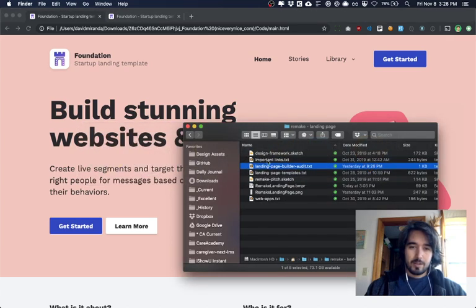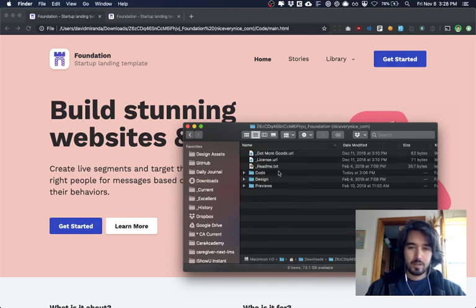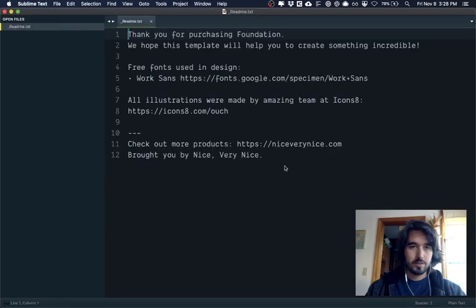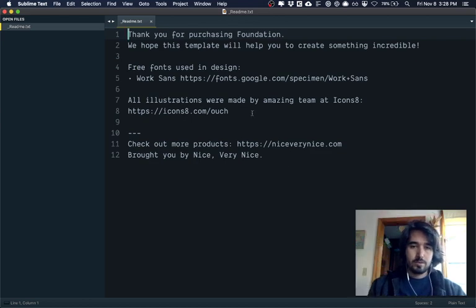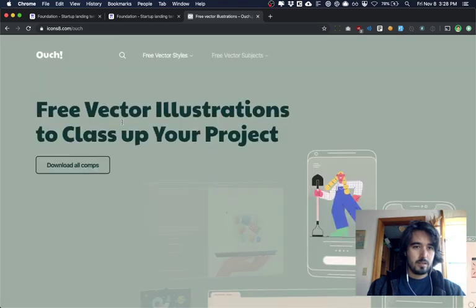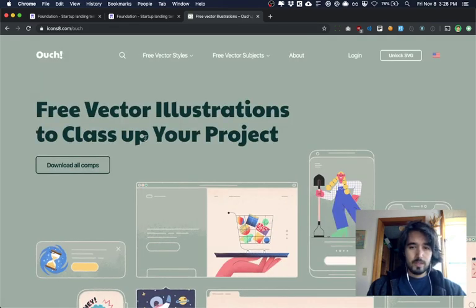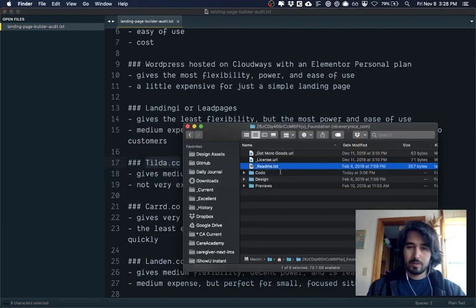Which is actually, I think, part of the reason I was procrastinating, because I was just like, I don't want to learn Bootstrap again. But I think it's going to be worth it. So let's go into the README. Thank you for purchasing. Free fonts using this design: Work Sans. Illustrations were made by the amazing team at Icons8. Ouch. I don't know why I'm so distractible, but what does ouch mean? Oh, okay, got it. It's just free illustrations. Check out more products. Okay, so the README was not useful at all.